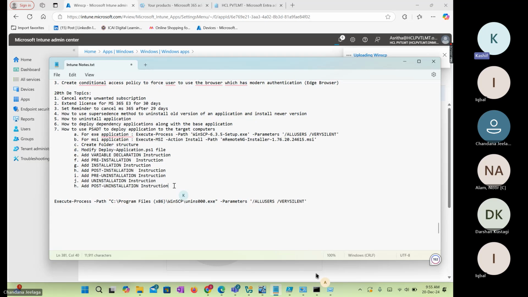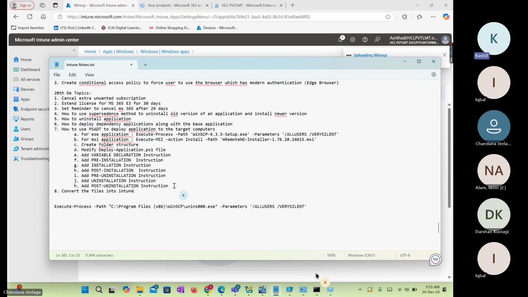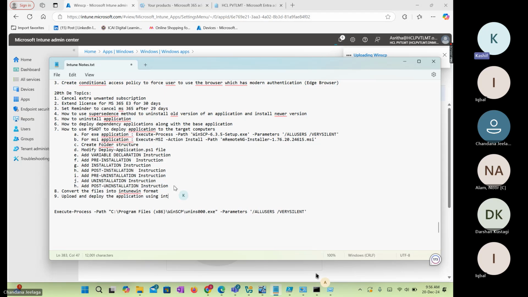Then point number 8 is to convert the files into Intune Win format. Upload and deploy the application using Intune. Okay, so this is how we do the application deployment through PowerShell App Deployment Toolkit. Any question?